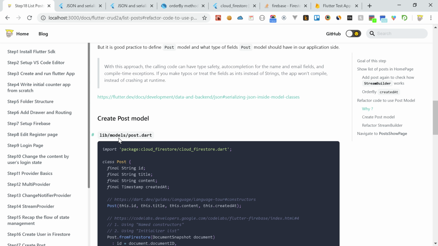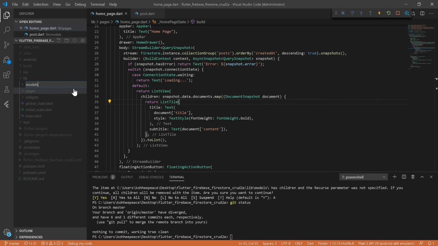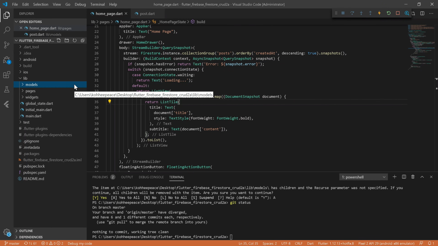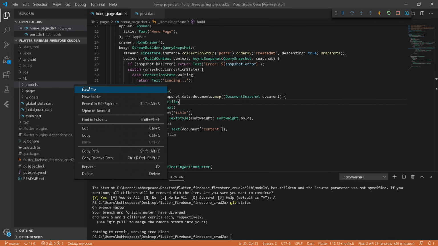So first, create the post model. So inside the lib folder, please make models, and inside models, please make a new file post.dart and copy the code. Paste this.